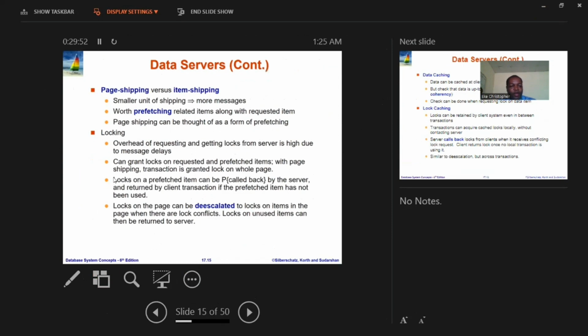Then locking. The overhead of requesting and getting a lock from the server is high due to message delays. The server can grant locks on a request and prefetch items with page shipping. The transaction is granted a lock on the whole page. So a lock on a prefetched item can be called back by the server and returned by a client transaction if the prefetched item has not been used.